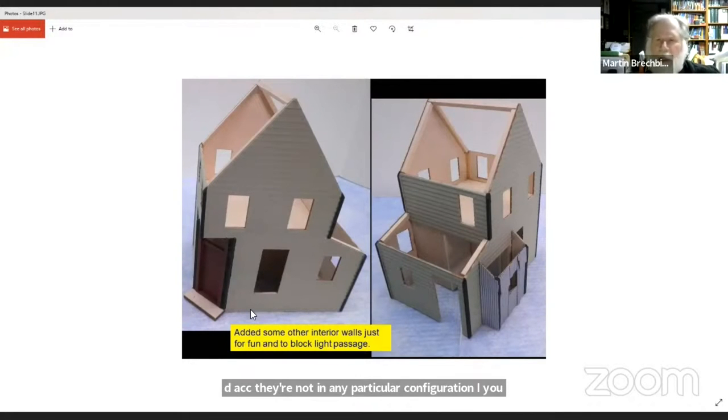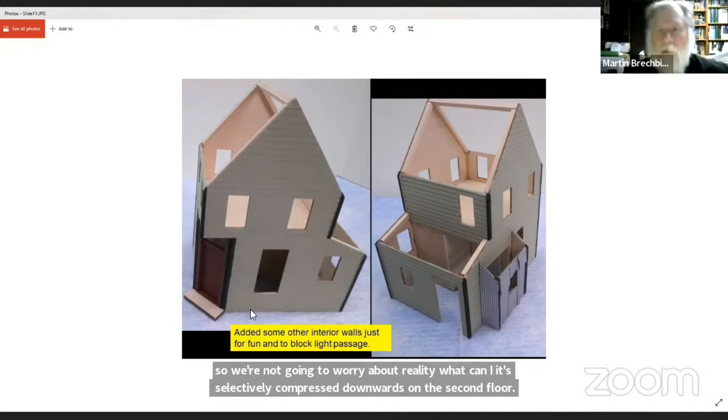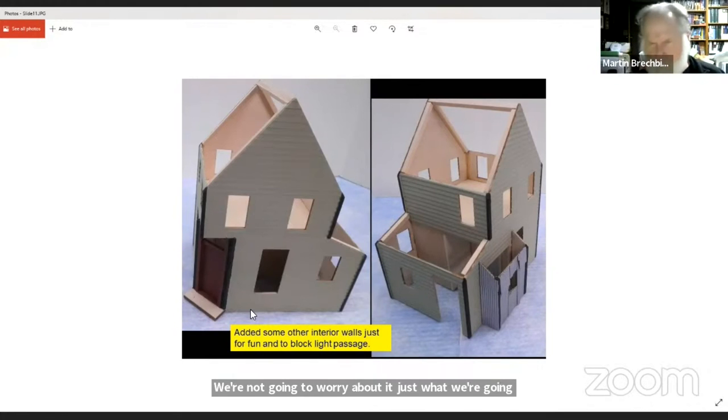You think about it, how picky do you want to get on this? Because there's no stairway to get upstairs. And the windows are small, and I'm not so sure how an O-scale human being can even stand up there. So we're not going to worry about reality. It's selectively compressed downwards on the second floor. We're not going to worry about it. We're going to suspend our disbelief just as long as we look at this.